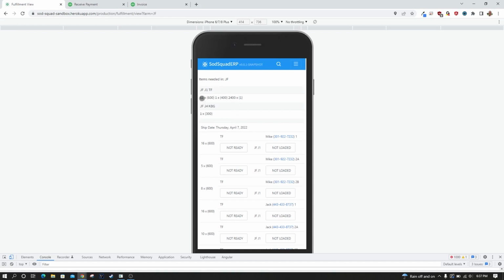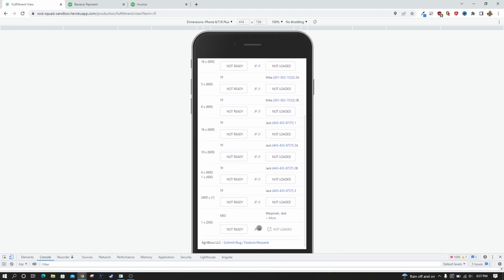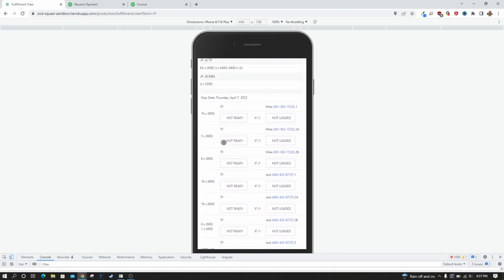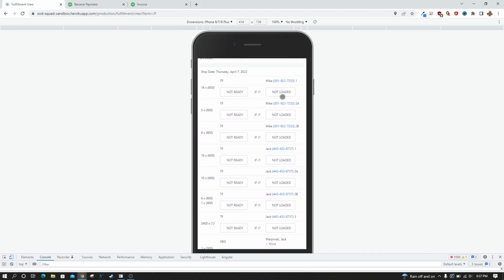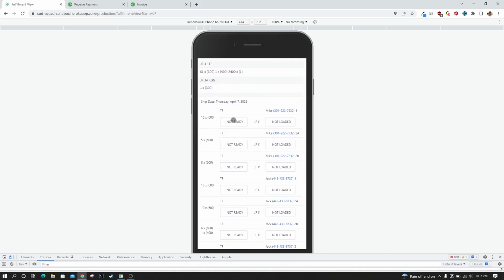So this is saying it's 61 pallets of 600 square feet, one pallet of 400 square feet, and then there's one order with 2,400 square feet. You can scroll down and look at each order then. So you can see that all of these are not ready and not loaded. As the morning or afternoon goes on, the cutting crew would cut the sod, and then once the orders are ready, they would just toggle them as ready here.